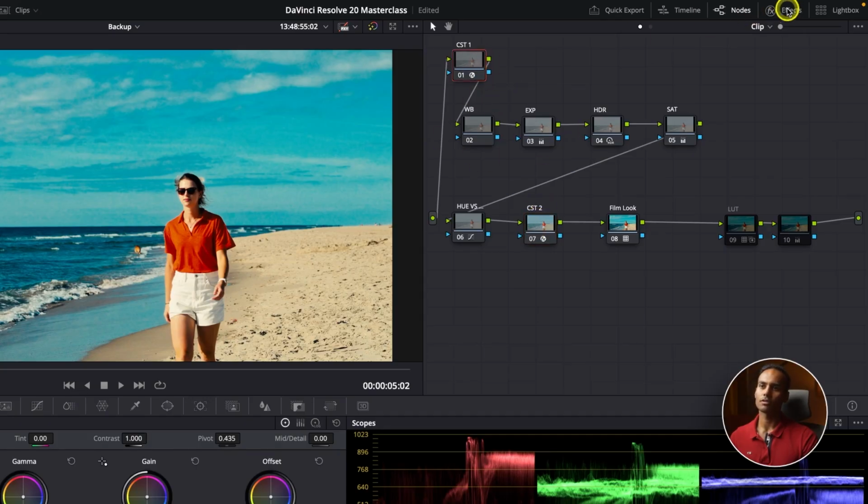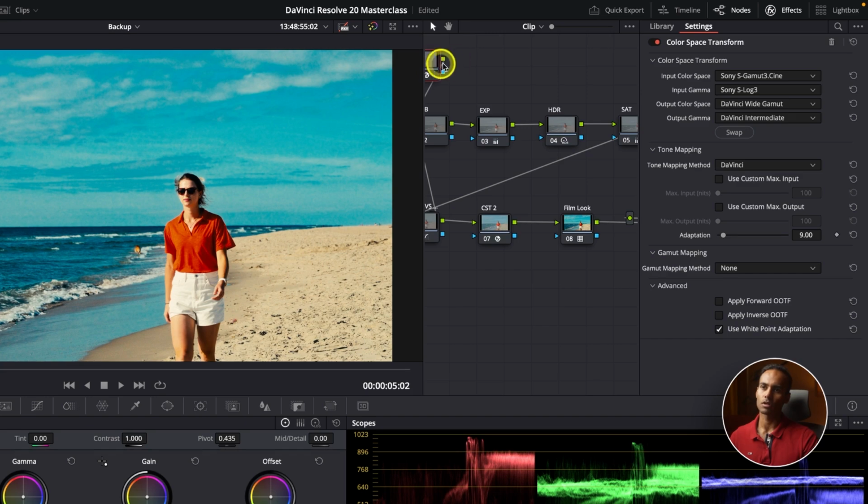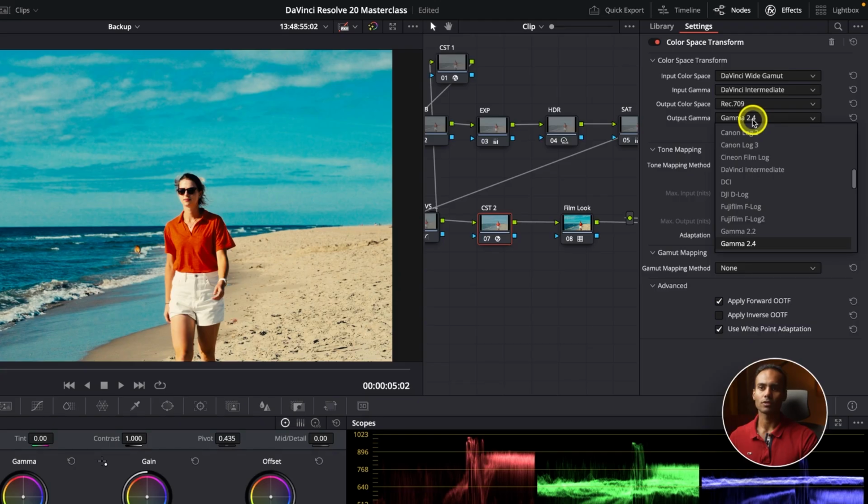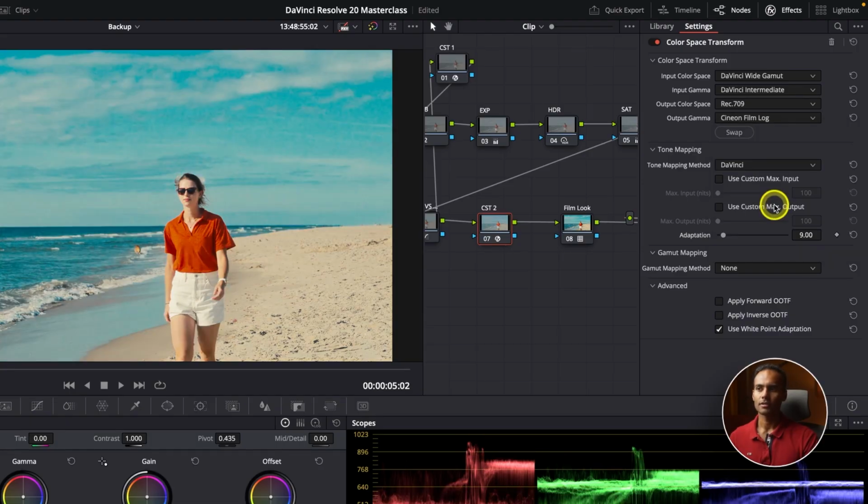Just hear me out. If we go to CST2, here on CST1, color space transformation 1, we had these settings. CST2, we had these settings. What do we want to do? We're going to go to output gamma, and we're going to choose Cineon Film Log. Once we do that, the Film Look LUT is applicable.